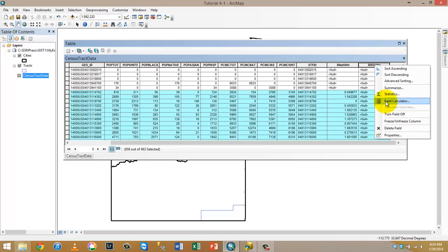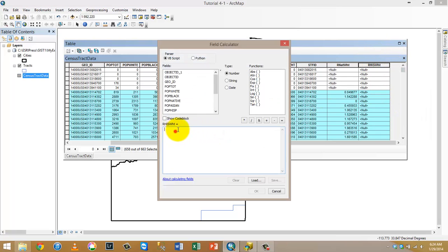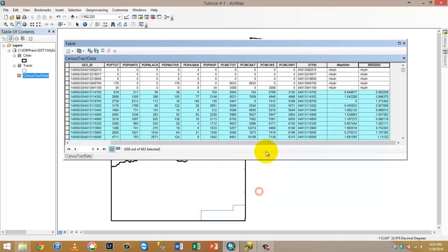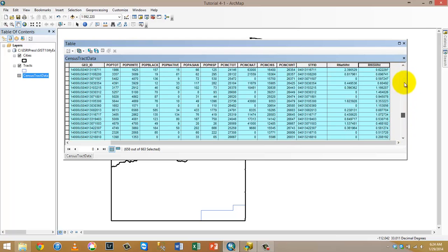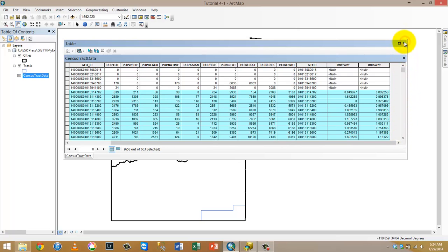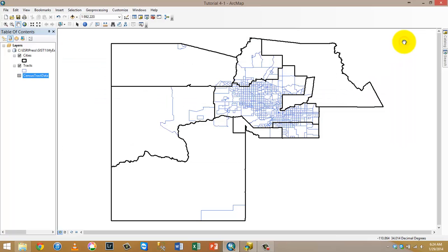So I'm going to right click on field calculator. I'm going to click on percentage of Hispanics divided by percentage of whites. I'm going to keep my selection, because if I don't, I'm going to run into some errors again. So those are the two fields I need. I'm going to close my table now. And moving on to 4.4.